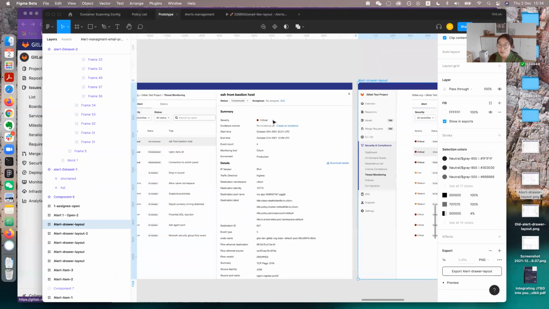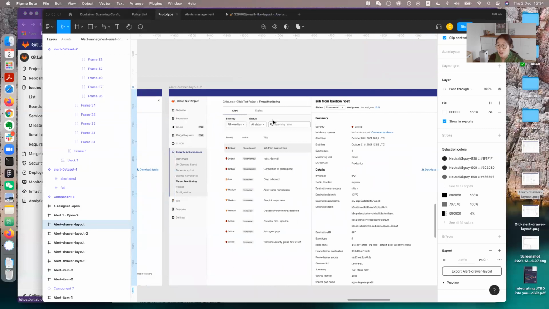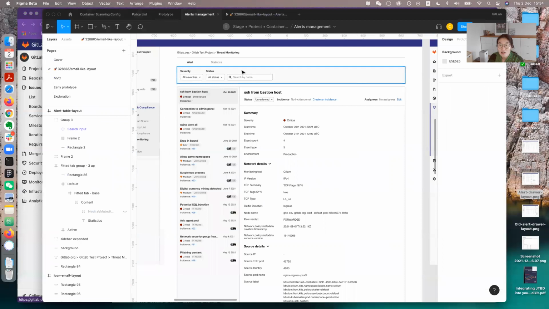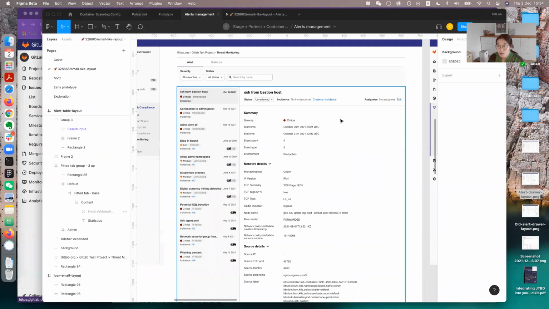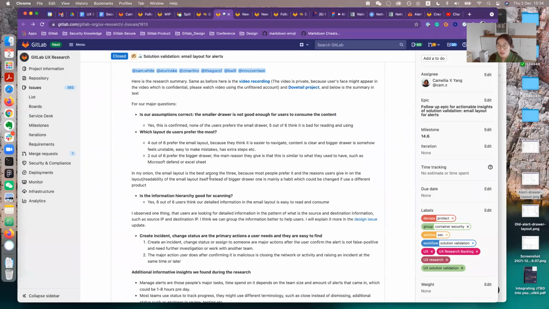Some users preferred a bigger drawer: two out of 6 preferred the small one, and 4 out of 6 preferred the bigger drawer. So I have a list of the reasons here. I think we should prefer the email layout. First, it is the most preferable. Secondly, the reason people gave for the bigger drawer is that they are used to the table layout, or it's very similar to Microsoft Defender, which they are currently using.